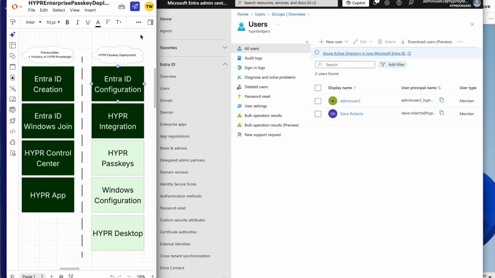Hello, in this video, I'm going to be talking about HYPR Enterprise Passkey deployment. In this video, I've got some prerequisites and some things that are already set up, and I'm going to talk about specifics for the HYPR Passkey deployment.